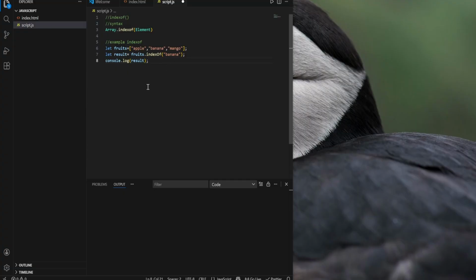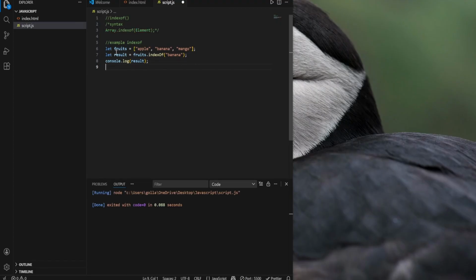See here, I wrote the code as per the syntax. You guys can cross check here: array dot indexOf element. Here in the array's place I took fruits dot indexOf banana. The element is banana. Let me explain what this code is about. Let fruits equal to apple, banana and mango means an array named fruits is created with 3 elements.